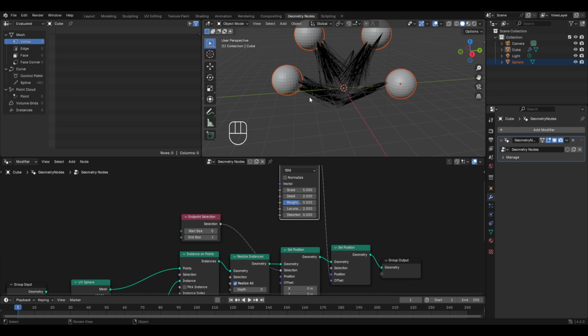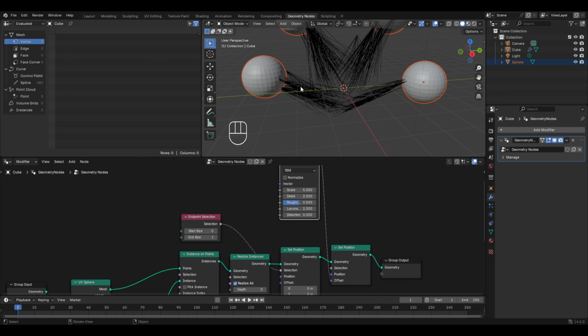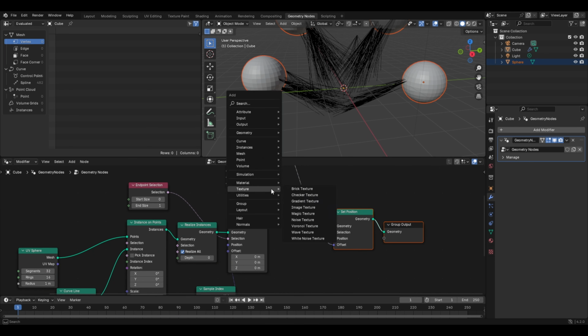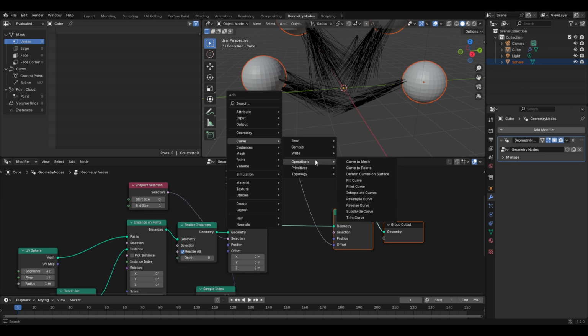Now to increase the randomness even more, we need to increase the number of control points of the curve. Right now, since the curve line is completely straight, as a result there are only two control points, one at the beginning, another at the end. And to increase the number of control points, we'll be using the resample curve node. To add it here, press Shift plus A, go to curve, and in the operations, select the resample curve node.